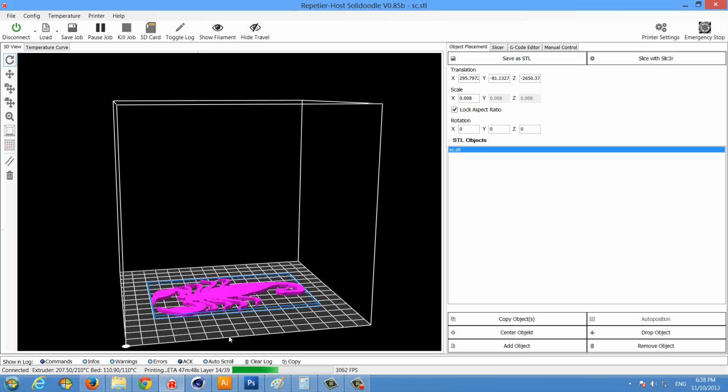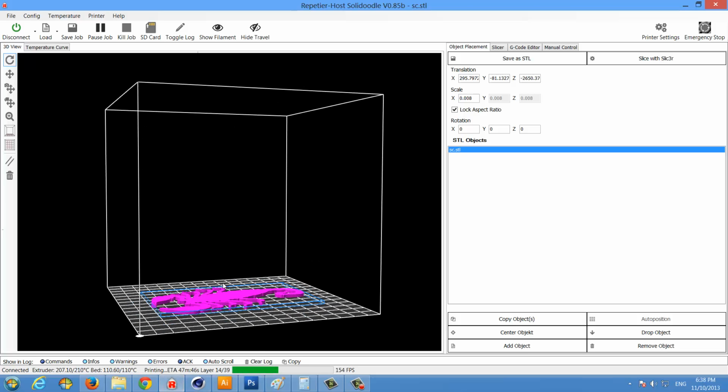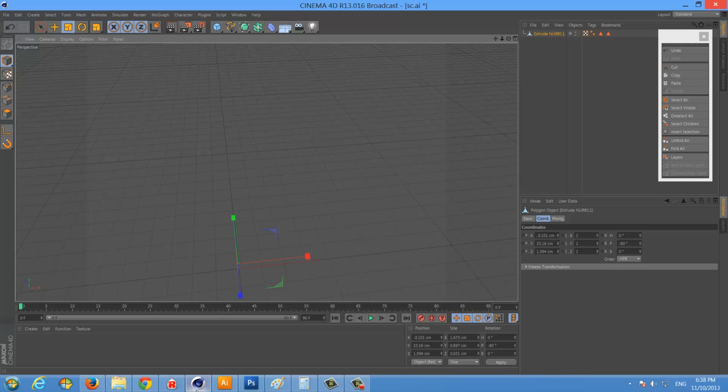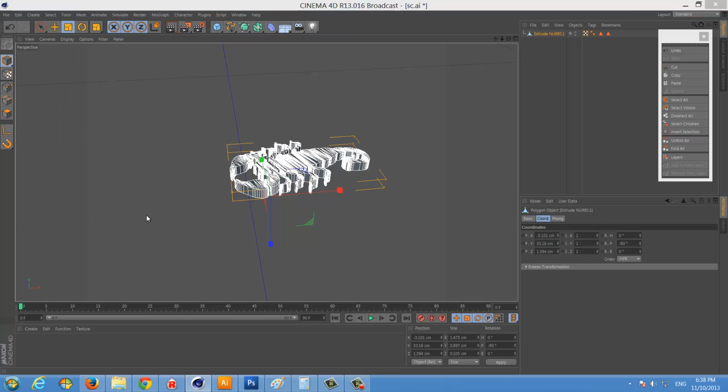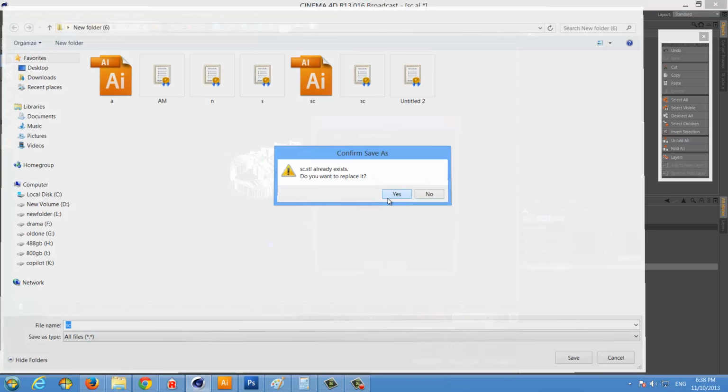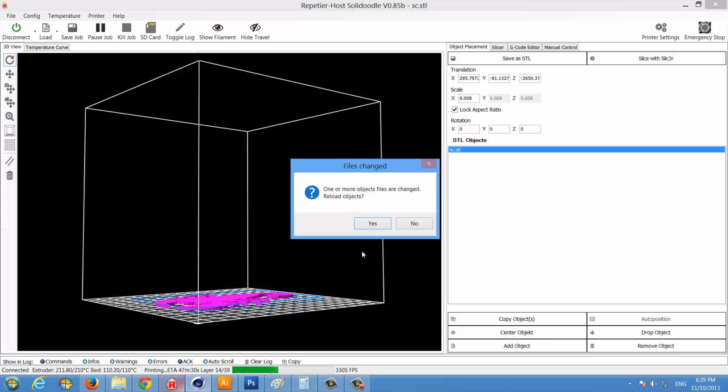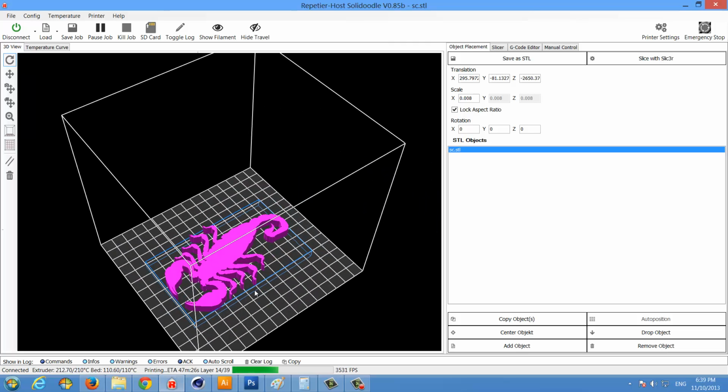I think the amazing part is, look what I have done. This is a scorpion with this size. If I go to here and go to the scorpion, this is the scorpion, very small, and I click this blue one and raise it down more, and I click File, Export STL, save it to the same name, yes, okay. Look what happened here. One or more objects have changed. Reload, yes, look, it changed automatically.